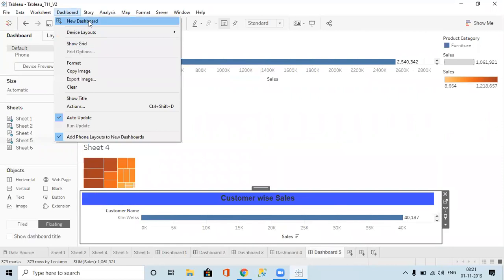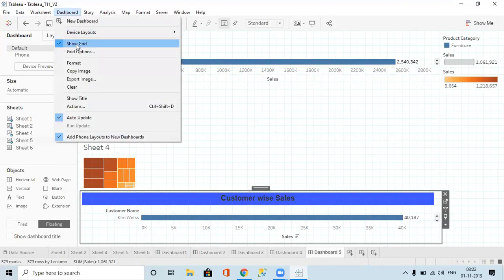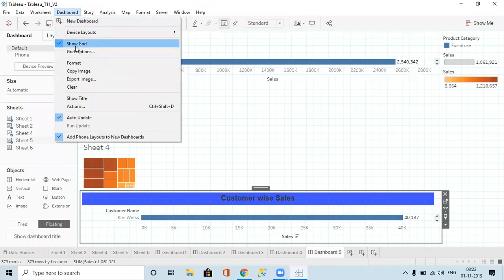So this is the new dashboard. We can take it, or we can go with the plus symbol here. We can take the new dashboard and device layouts. We can choose it. Show grid lines: if you want grid lines while developing our alignment, we can use it. Like we know what grid lines are, and this is the grid line size, how much size we want.